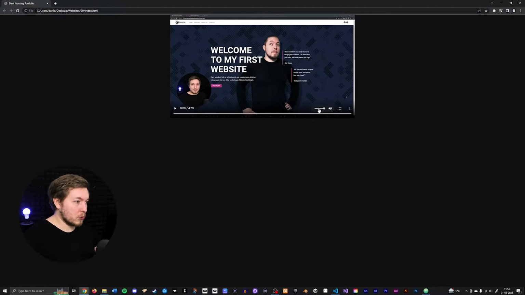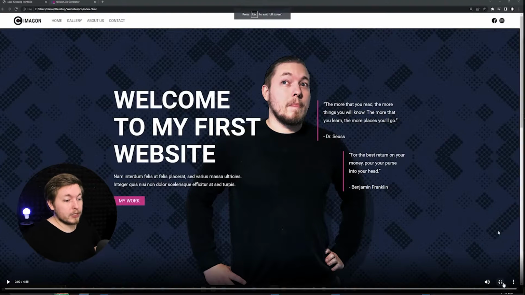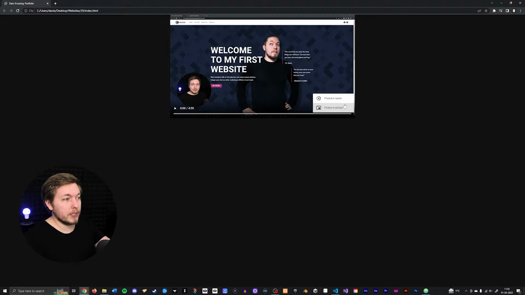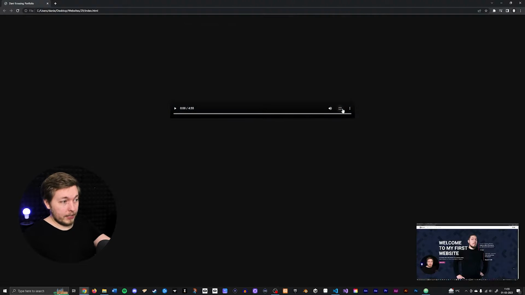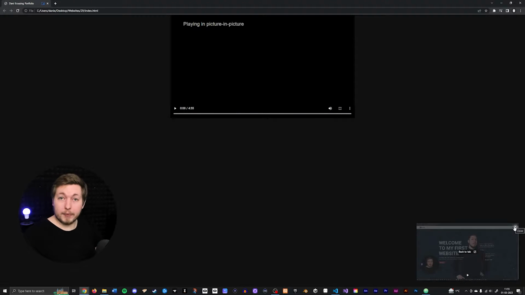And we do have some other controls over here. We can turn the audio up and down. We can also make it full screen. And we do also have some options over here where you can set the playback speed and put it in picture-in-picture mode, so it's down at the bottom, just like we have it inside YouTube.